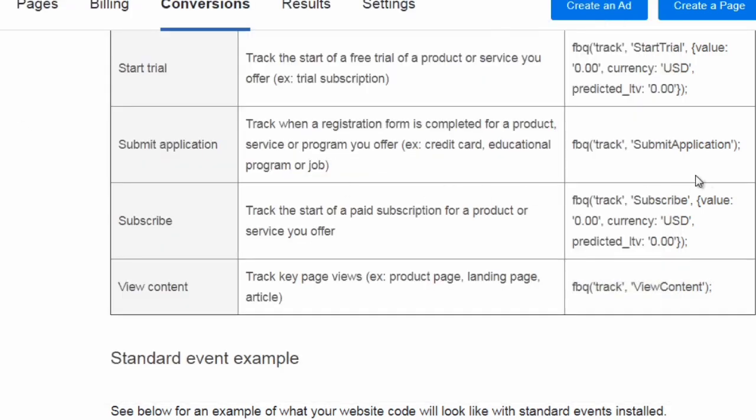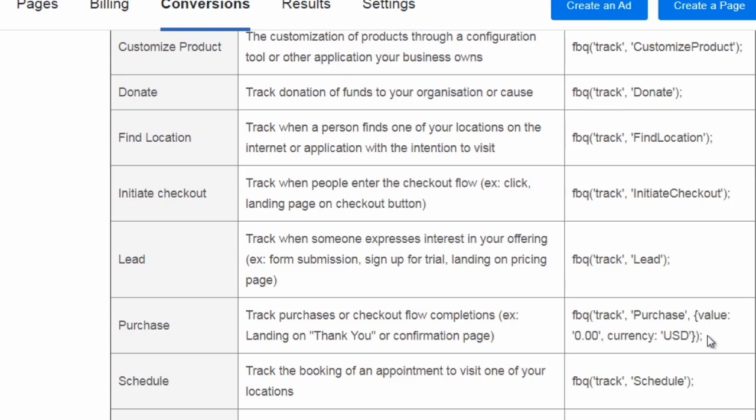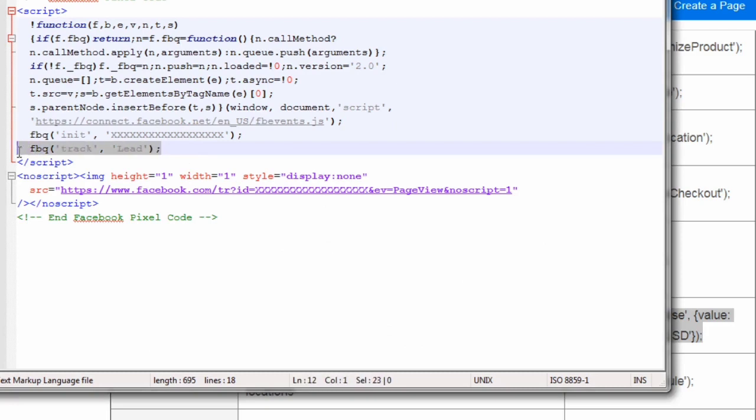So let's do something else. Let's go back up here and let's do Purchase. So we're going to copy this. We're going to go back here, and instead of Lead, we're going to copy and paste this here. This is track purchase value. Let's say it's $47, and that's all you need to do. And you're going to need to take this piece of code and put it on the page that they see after they purchase. So whatever page they are sent or redirected to immediately, you need to put that piece of code on that page.